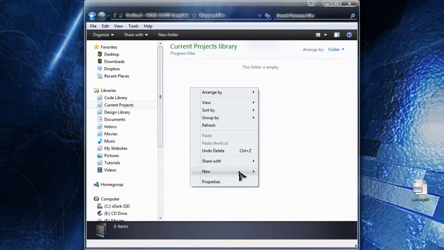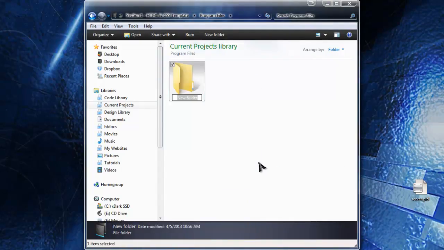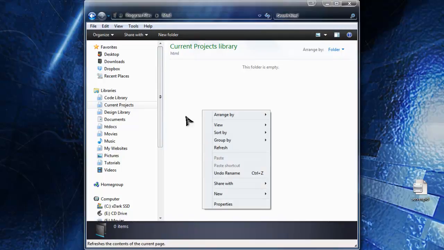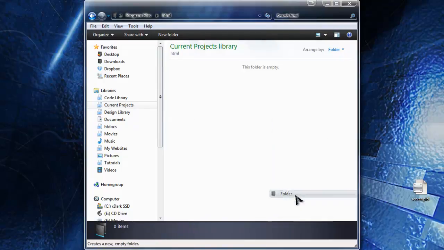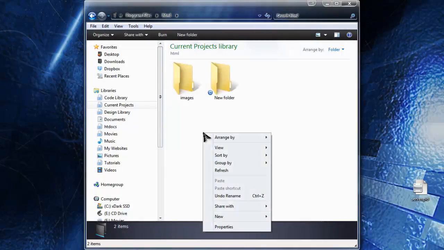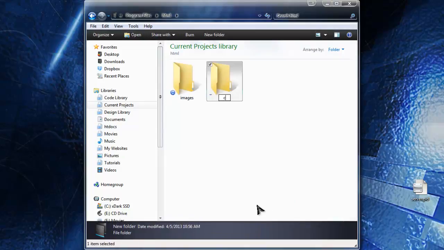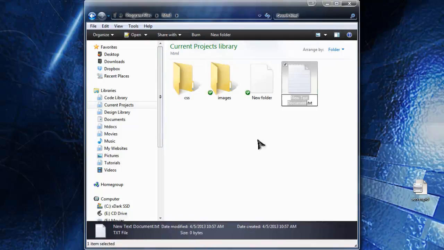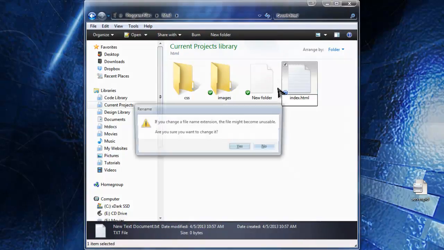So I'm going to create a new folder. I'm just going to call it HTML. And you probably already know how to do this stuff. If you want to skip it and just use this template, that's fine. I'm going to create an images folder and a CSS folder and an index.html file.